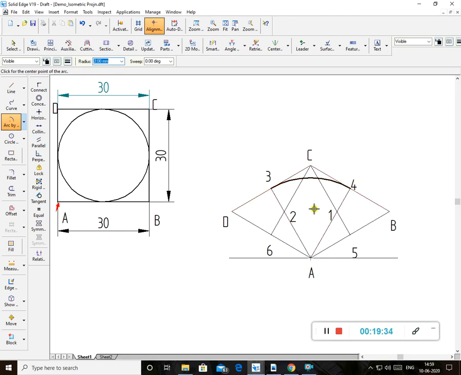Same way, take C as the center by compass, C6 as the radius, and draw the arc 6 to 5. Here 3 to 4 and 6 to 5 you draw the arc. Then take 1 as the center, which is the intersection of C5 and A4. Take 1 as the center, then take 1, 4 or 1, 5 as the radius, and draw the arc. Okay, take 2 as the center, 2, 3 or 2, 6 as the radius, and draw the arc.